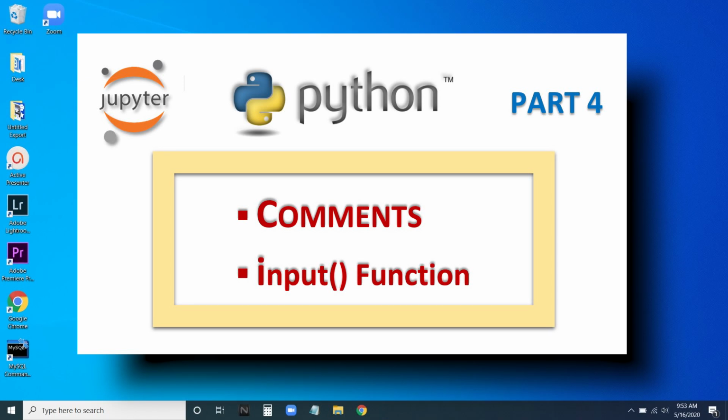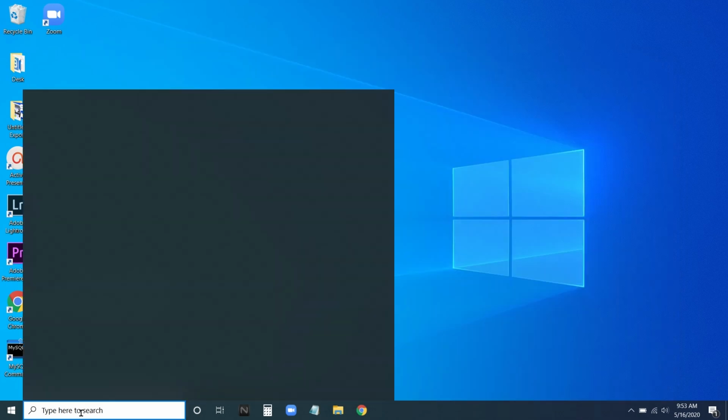Hi, welcome back. Today in this session we are going to see the input function, how we are going to take the data from the keyboard and use it in our program. Second thing is we are going to see comments, the single line comment and multi-line comment. Fine. So let us start with the session.